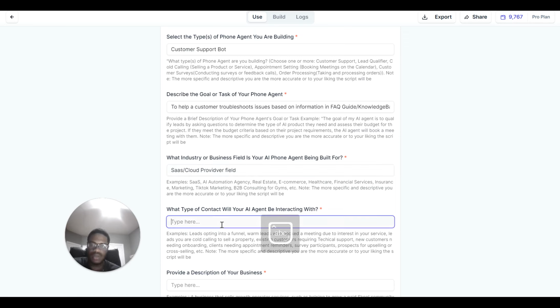What type of contact will your AI agent be dealing with? So what type of people are calling my AI agent, or what type of people is my AI agent calling? That's pretty much what it's asking.